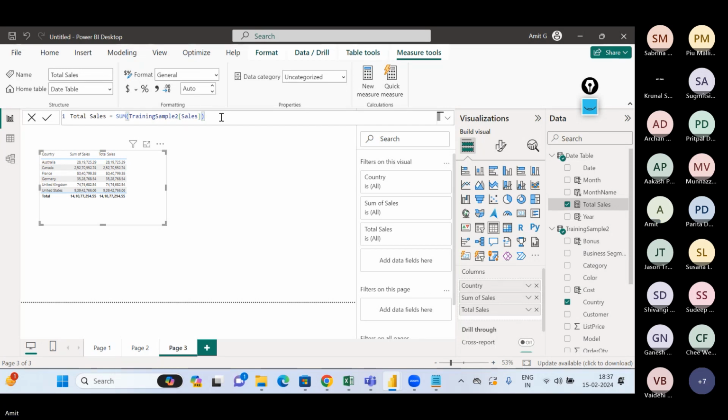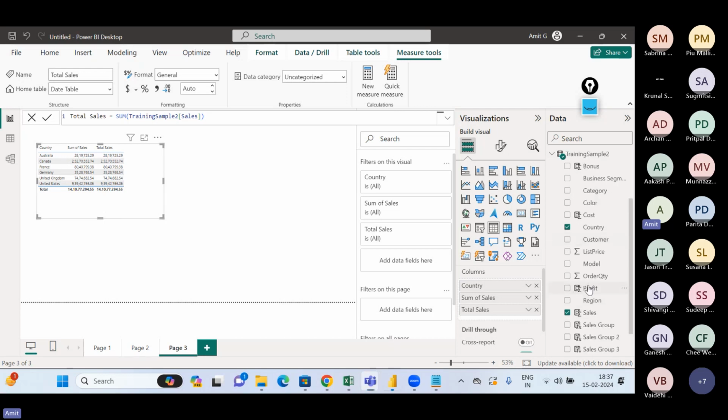Okay. So now, let's take a practical example: where will I actually create a measure? Because this could have been done without making a measure also. I was still getting the same thing. Suppose I bring profit also into this data set. So I can see sum of profit and sum of sales over here.